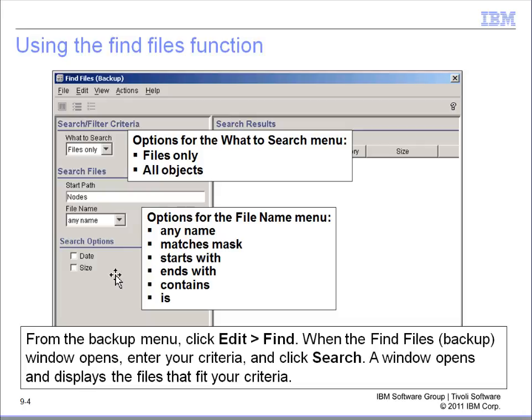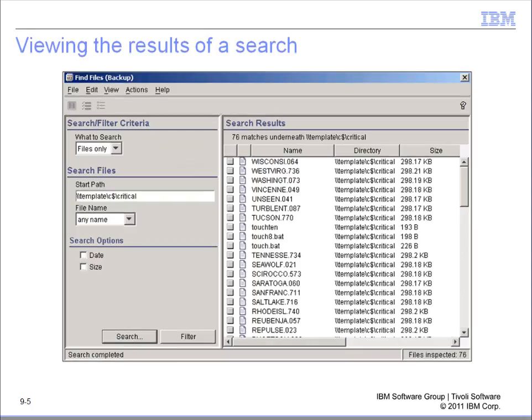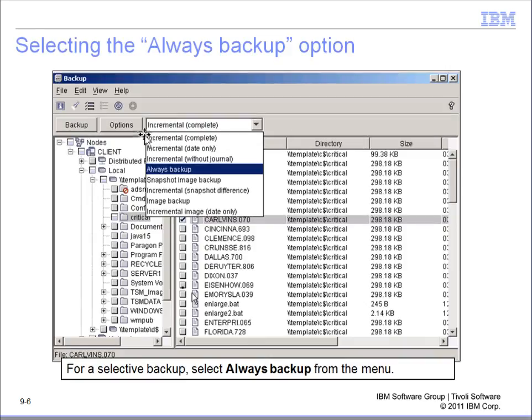Once you click Search, the search results would be in this middle pane here to work in, and you could select the files. It would look like this. We're saying look for files only in the critical directory with any name, and it's going to list all of our files. Here's our Select Action menu.